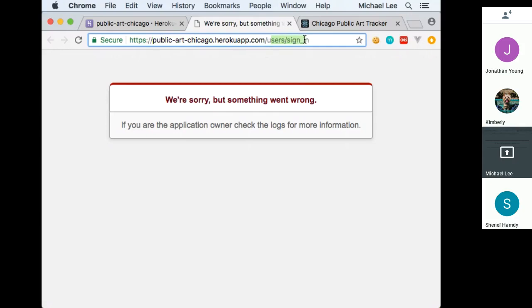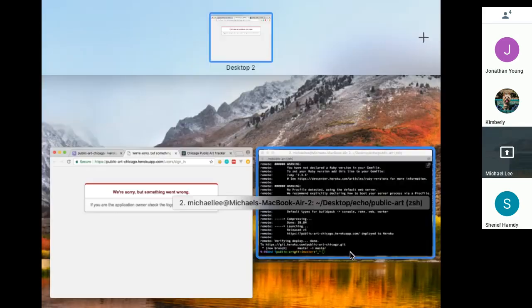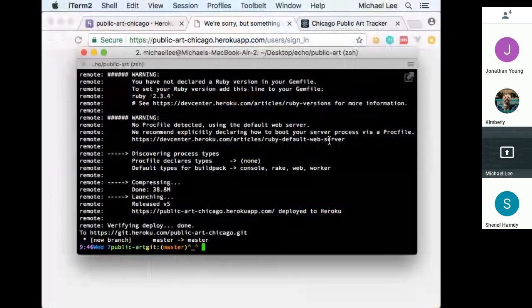.herokuapp.com user sign in. So I didn't go to the home page. It redirected me to user sign in. So that's something that we know was a part of the functionality of our Rails app with Devise. But something went wrong and we don't know what it is. So it says, if you're the application owner, check the logs. So we check the logs here by saying heroku logs.